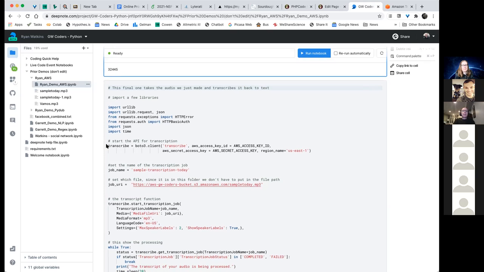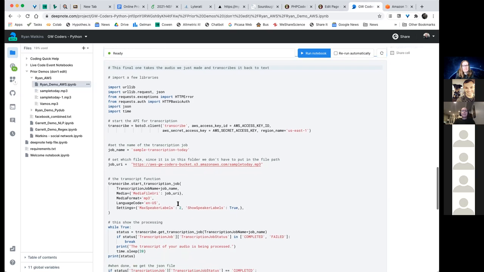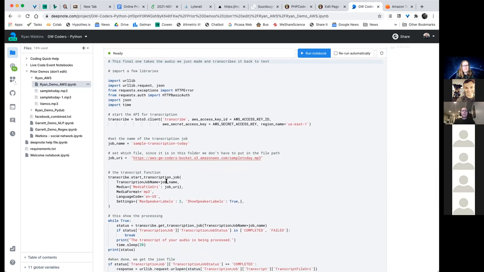So again, we'll connect to their server. We'll put in our keys. We'll say that we want to use Transcribe. We want to use the East Coast servers. We're going to name the job, so we'll call it sample transcription for today. And we'll tell it what file we want it to transcribe.